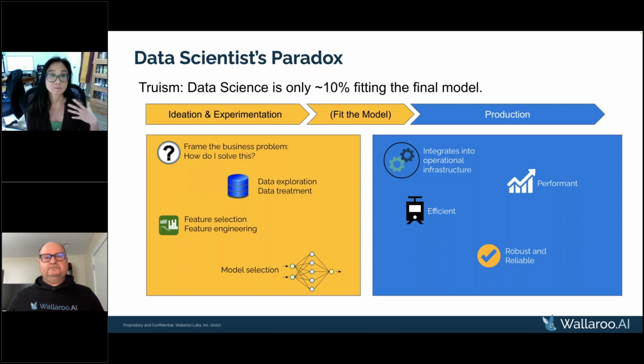There's a lot that goes on before you fit the model. There's a lot that goes on after you fit the model. The part that goes on before you fit the model, I'm calling on my slide here the ideation and experimentation phase. This is the part where the data scientist is trying to frame the business problem that they're trying to solve. You know, how do I solve this best?